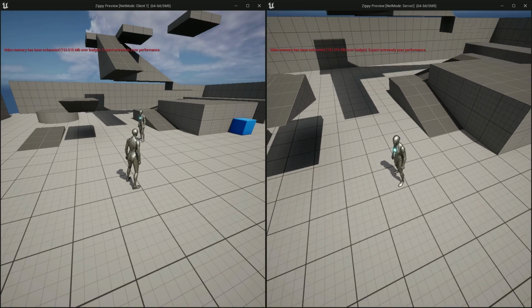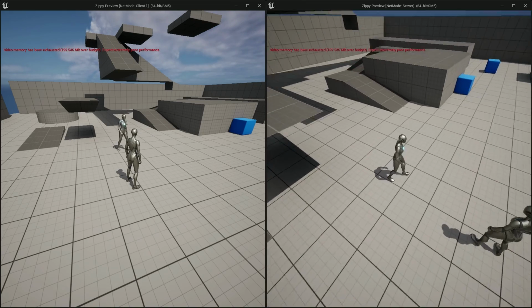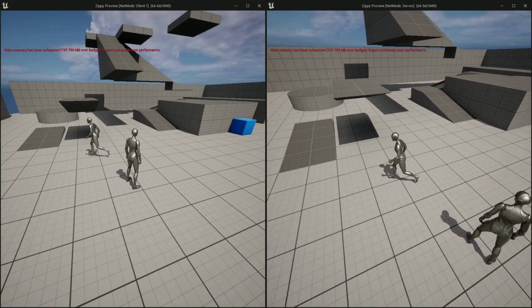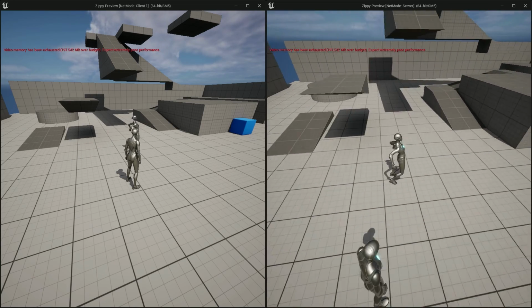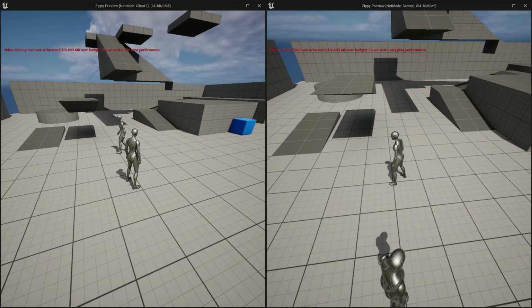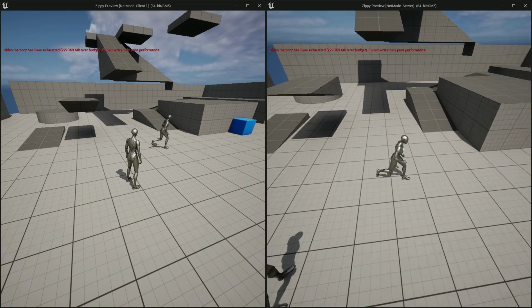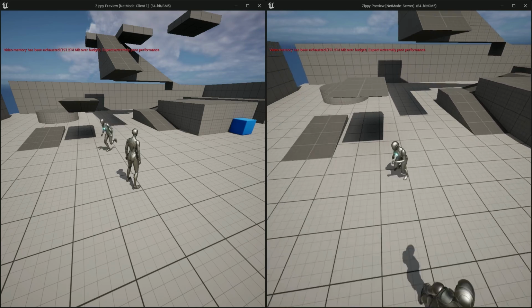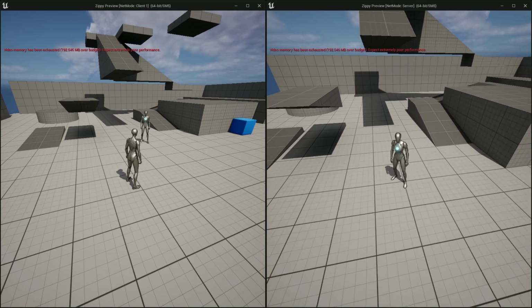Alright, so here we are. We have the client on the left, the server on the right. And as you can see, from the client's point of view, this simulated proxy is playing the animations just fine. Everything's replicating, and it looks pretty good, besides the animation itself, of course.